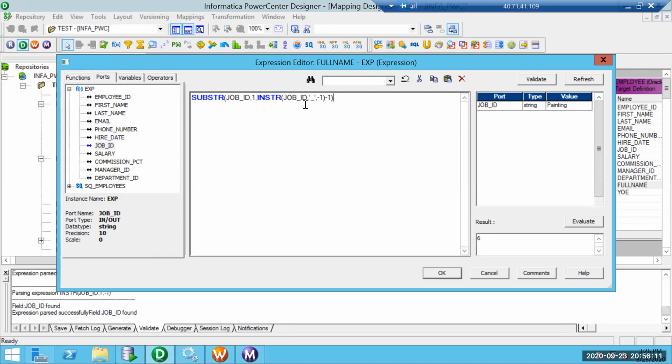Since it is going to return me the index of underscore, but however I want to get the first part, where is branch, I don't want the ID, then I can use something like that. So in this case, let's suppose my job ID is something like BR underscore 101. So when I use evaluate, it is going to give me BR.